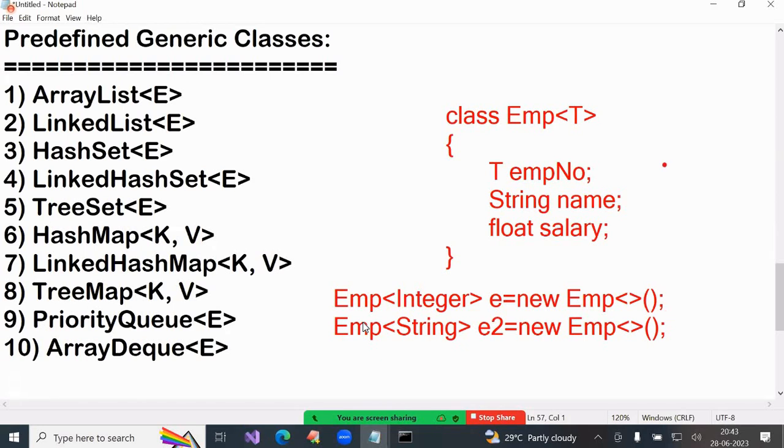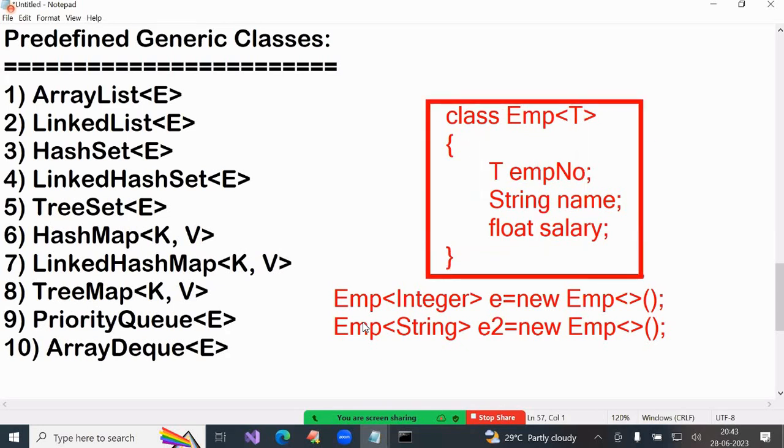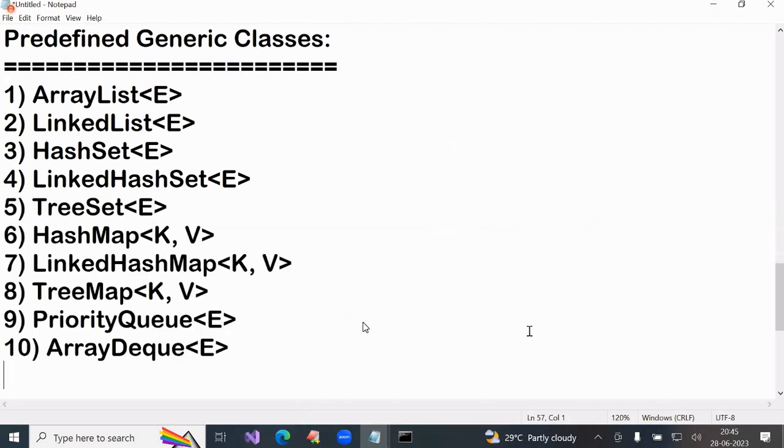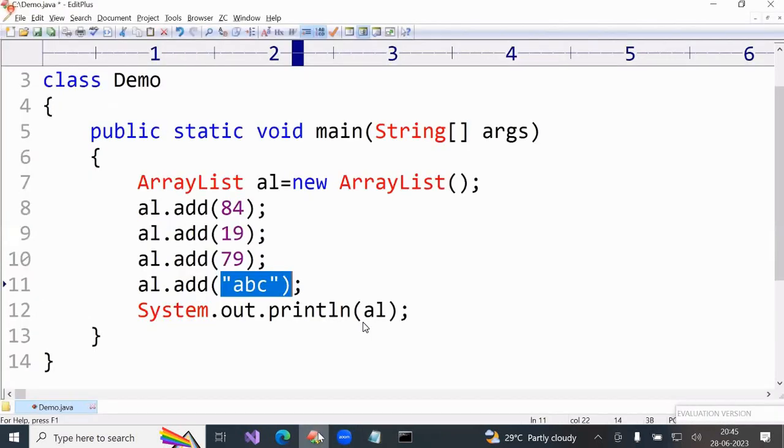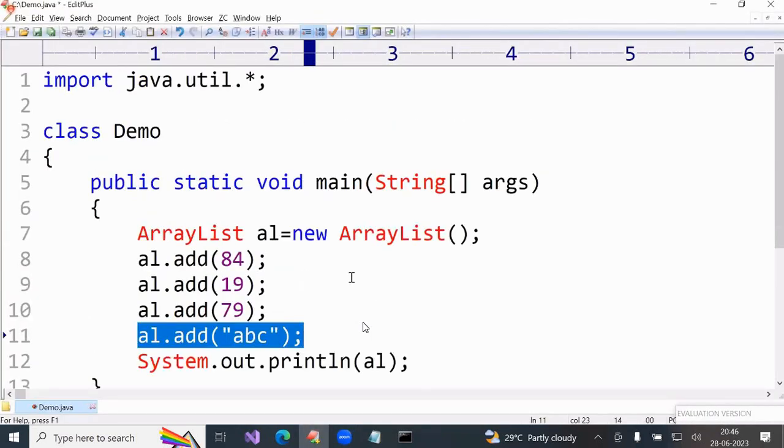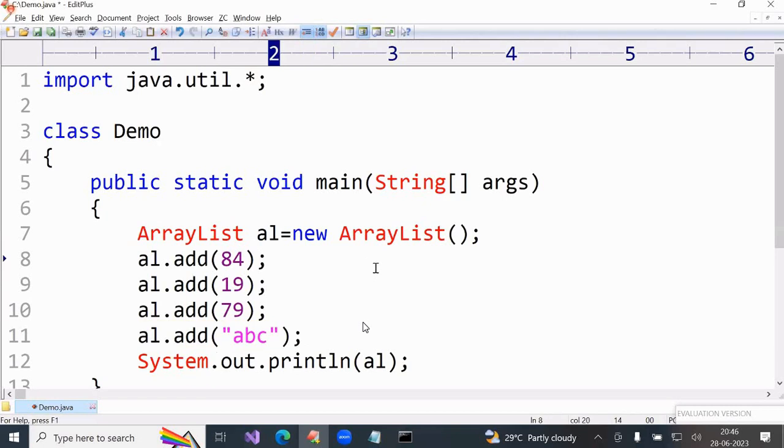Suppose without generics, every company should use the integer type only. With generics, different companies can use different types. So this class is called a generic class. Here T, I didn't mention. While creating the object, if you write integer, T is nothing but integer. While creating the object, if you write string, this T is nothing but string. That type of class. Okay. Now here, if I write ABC, this program is successfully compiled and successfully executed.